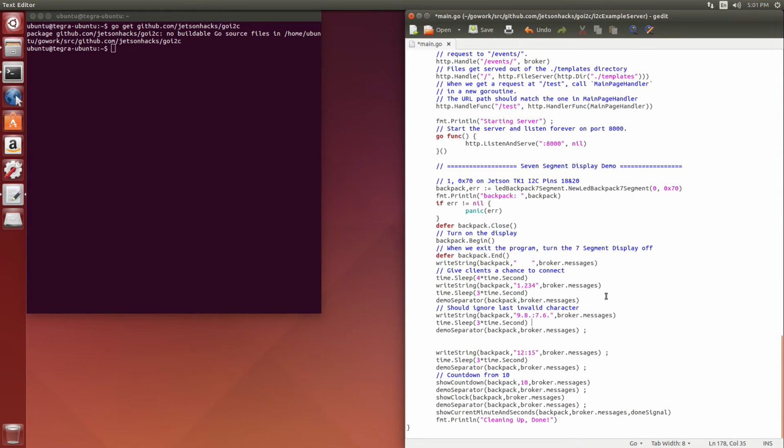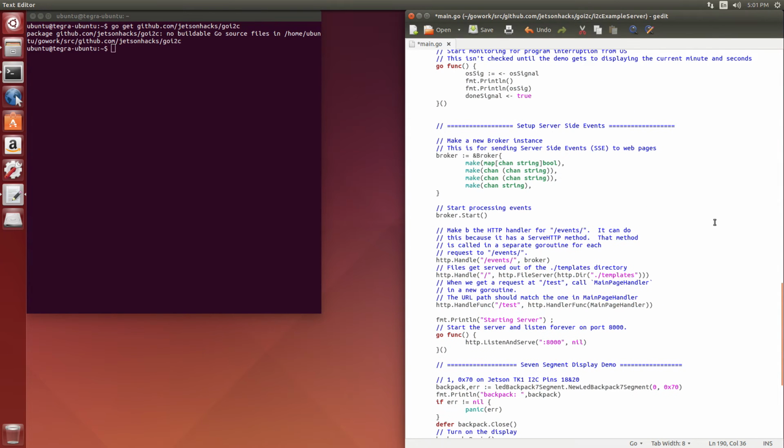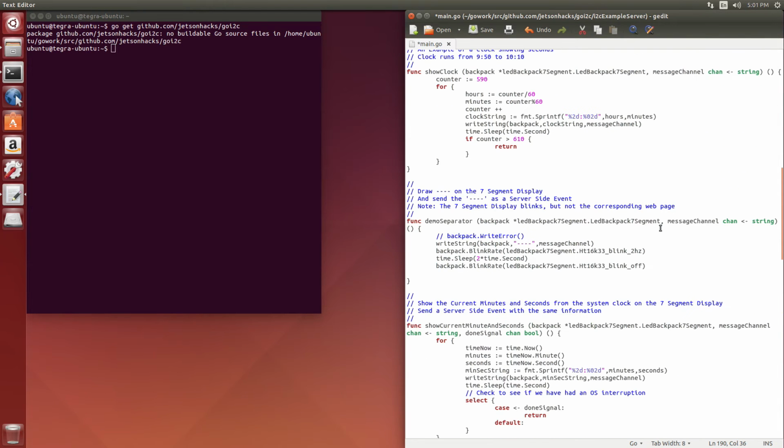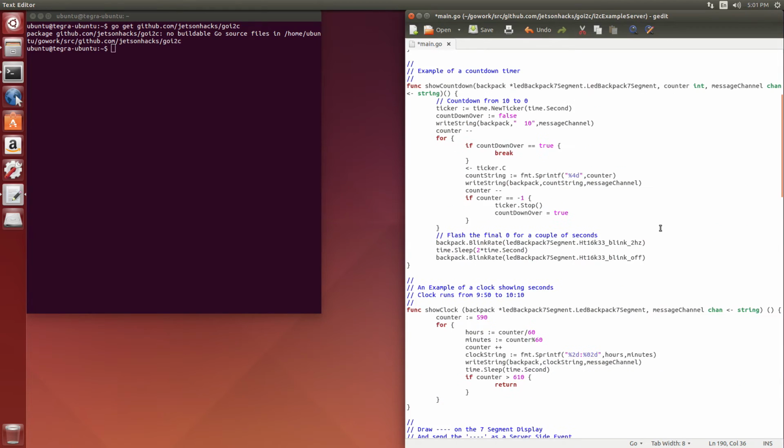So a couple more things. We're going to do a countdown, and we're going to show a little clock example, and then we're going to show the current minutes and seconds, which is just based on the current time. Let's go over those a little bit.